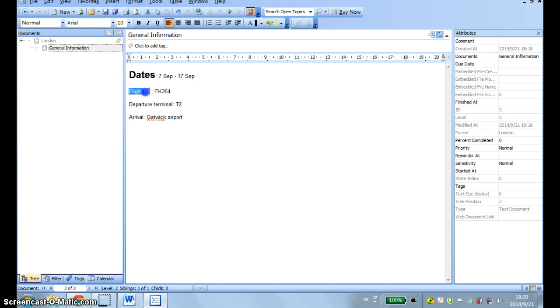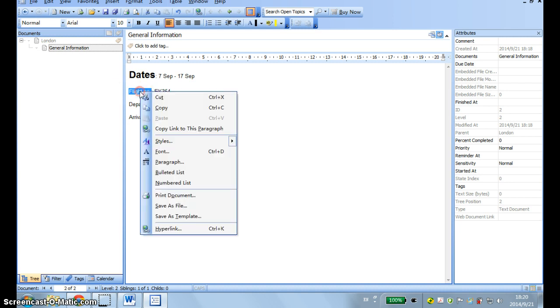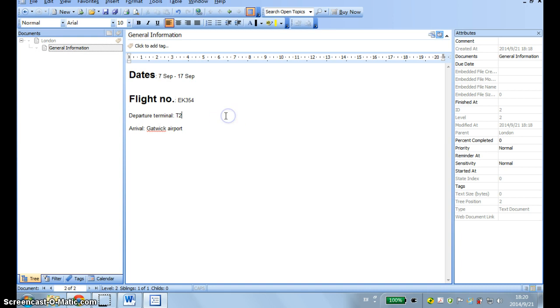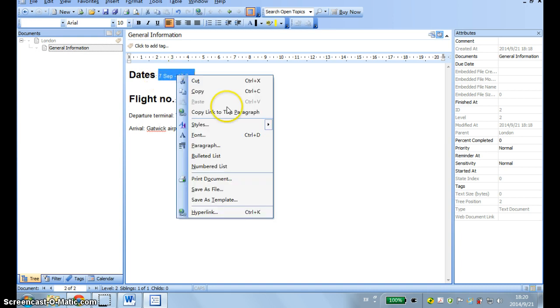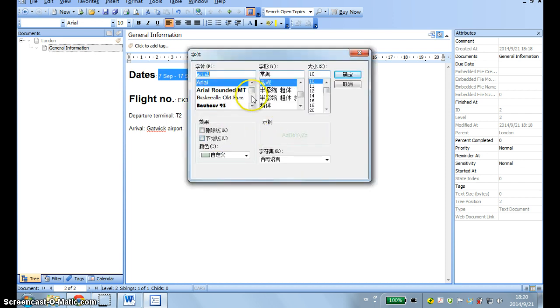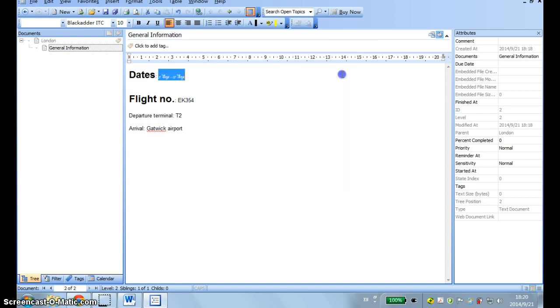And this flight number, I can also make it a heading. So the style changes. I can also change the font of the text. See, this is just like Word. So I will just give it some random font. Okay, this is just for demonstration purpose, so I'll leave it like this.